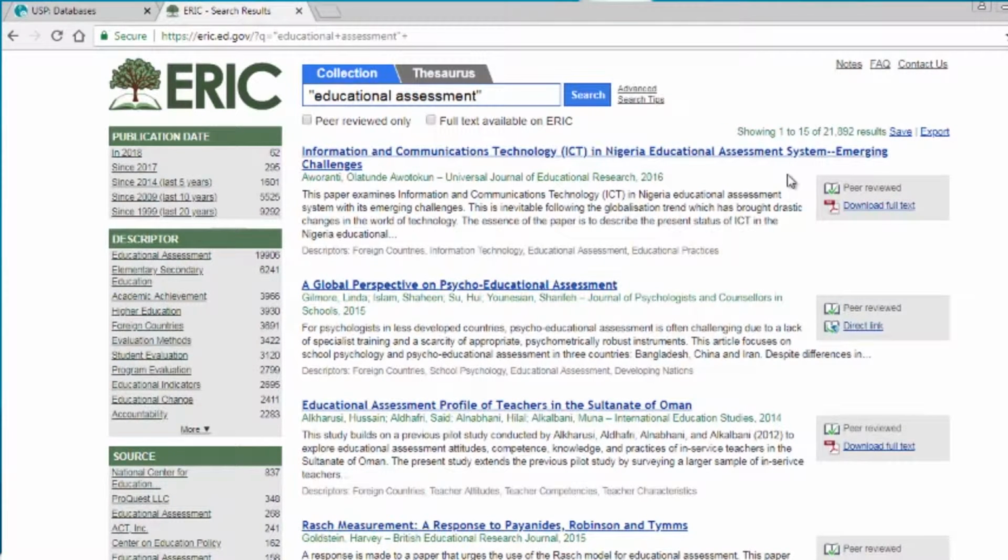So this is what your search results page looks like. Just typing in educational assessment, we get over 21,000 results. So this is quite a good database for education resources.